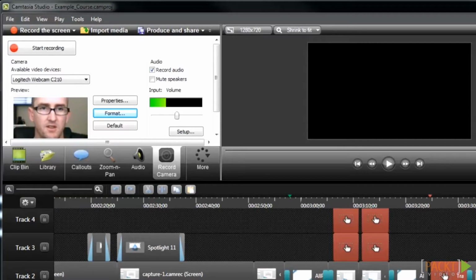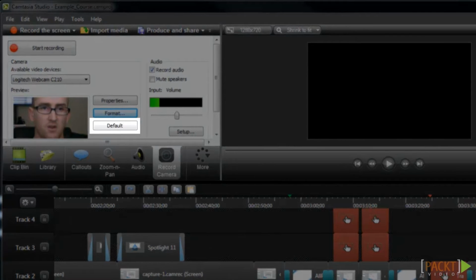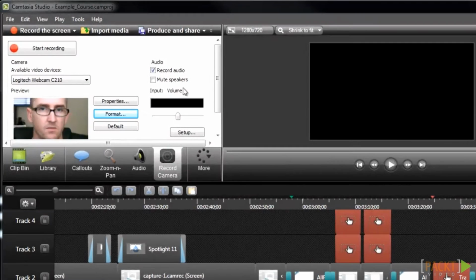If you do adjust some of the settings available in the Format button and find that it makes your video blurry or distorted, then you can click this Default button to restore the settings back to default. So if you get yourself into some trouble changing a bunch of settings, then you can click this Default button and it will return everything back to normal.